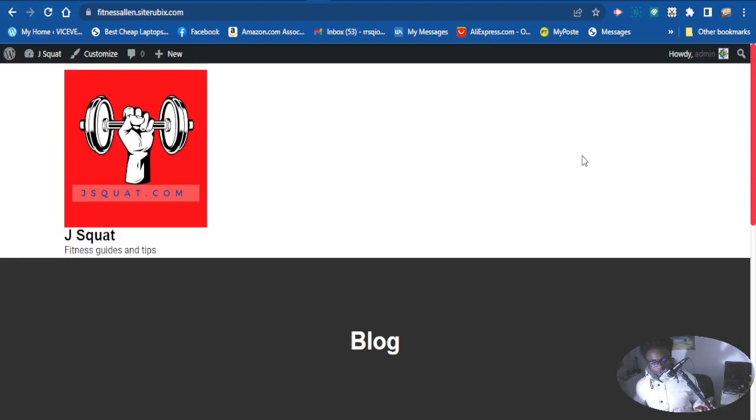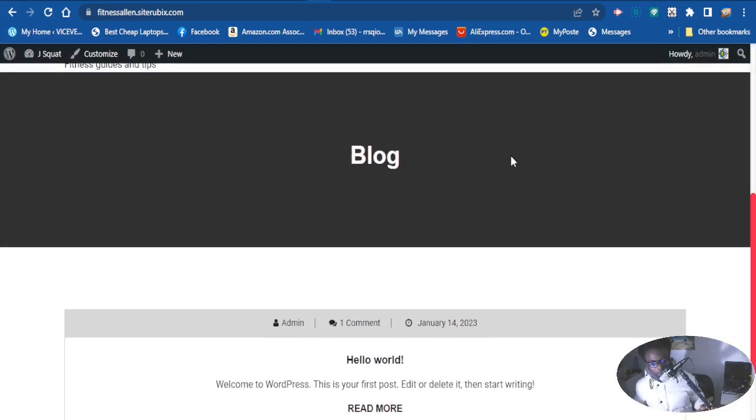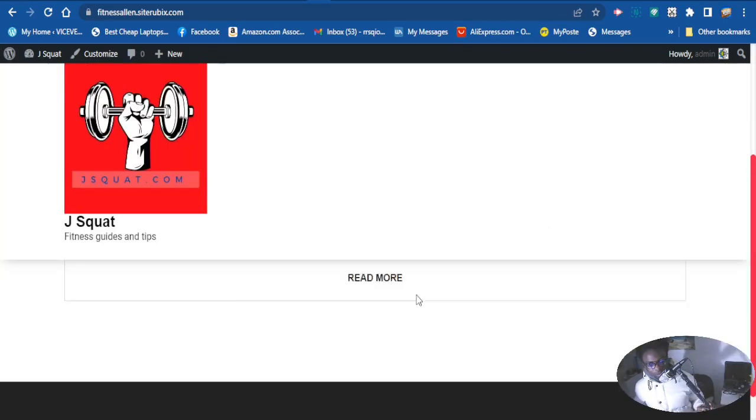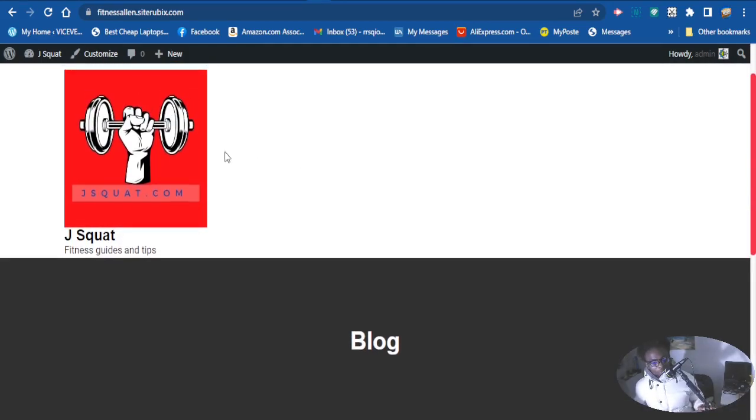Let's add some menu here. Before I add some menu, we want to change the theme. So let's add some menu here.